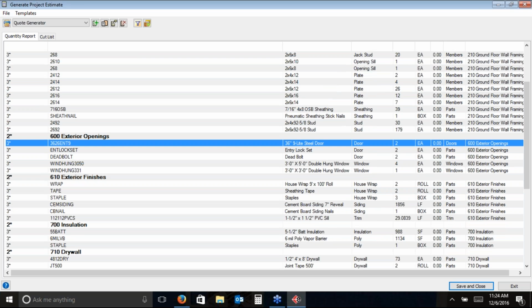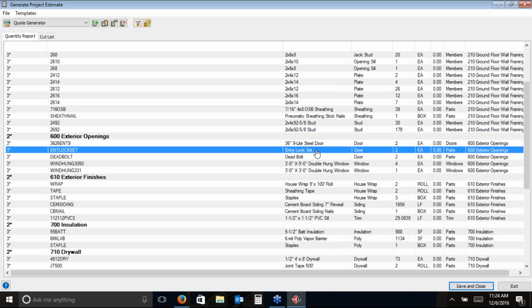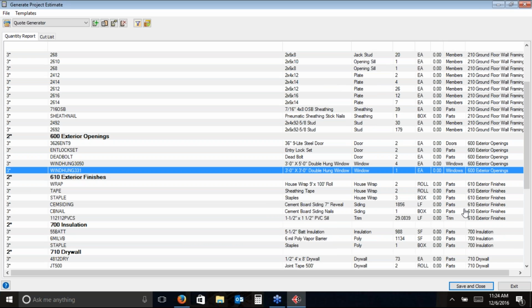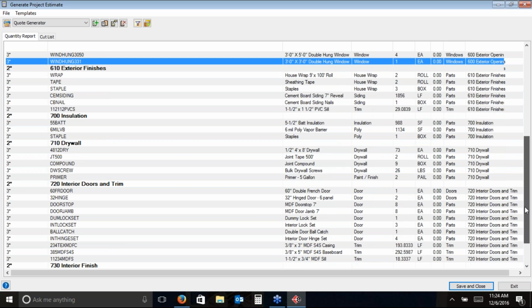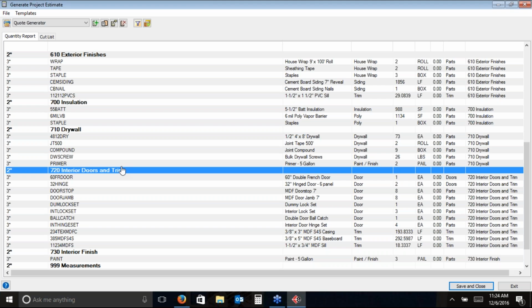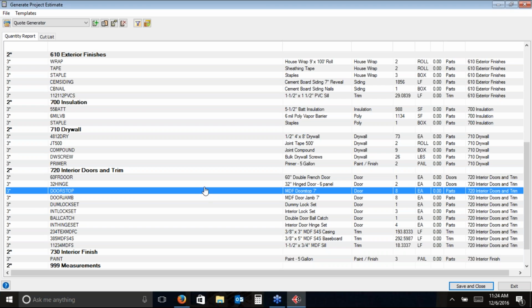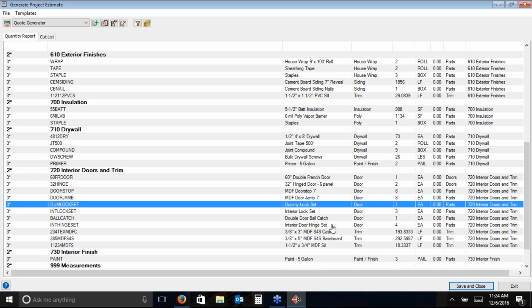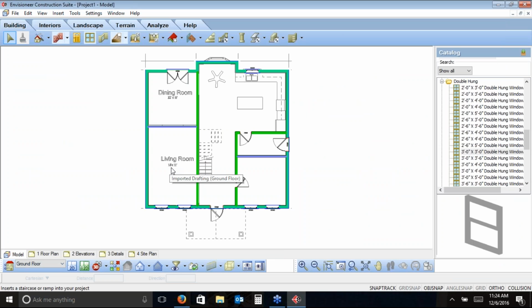There's my door. It also included and assembled with it a lock set and a deadbolt. And there's my windows. If I scroll down even further, you can see that the interior doors and trim is further populated as well. It's including the doors that I've included, and they've also put in some doorstop material and jamb material as well, and lock sets with them. So as you're accumulating items in the drawing screen, it's accumulating them as well in that estimate.